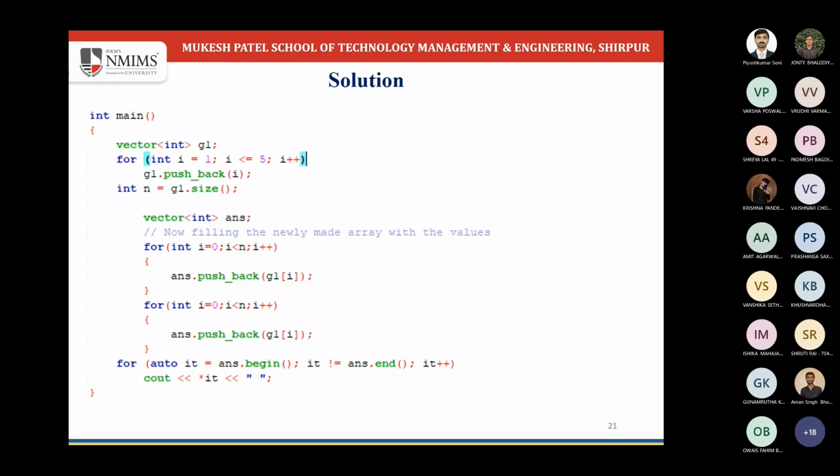Here we have created a vector, then just inserted 5 elements in it. We have stored the size in a variable n. We have created another array, and look here: first we have inserted the elements of the original array into the second array by using the push_back function. We can also use indexing in vectors. This is something new.